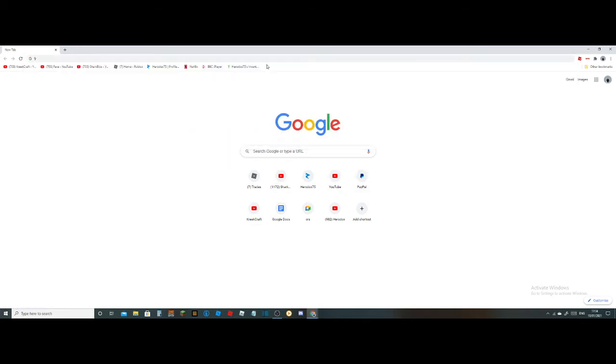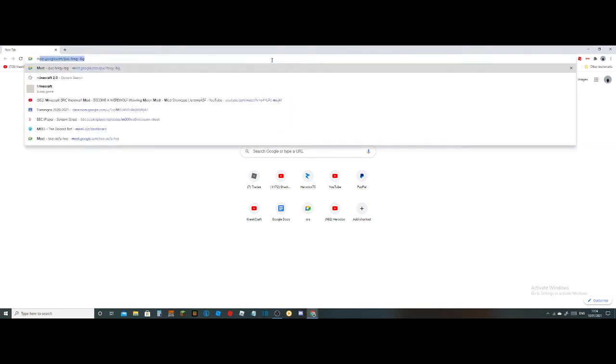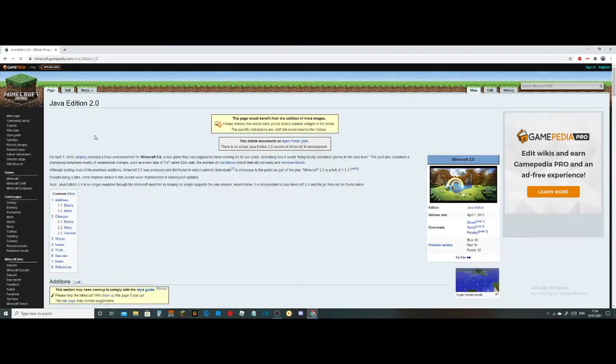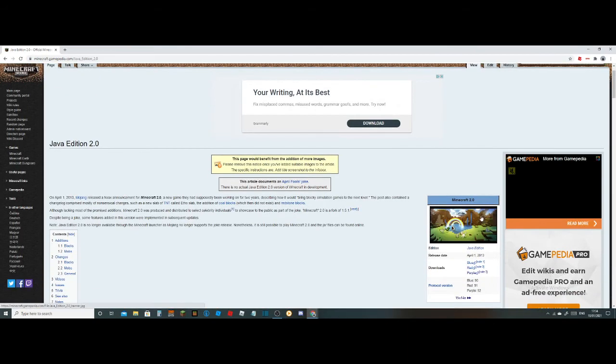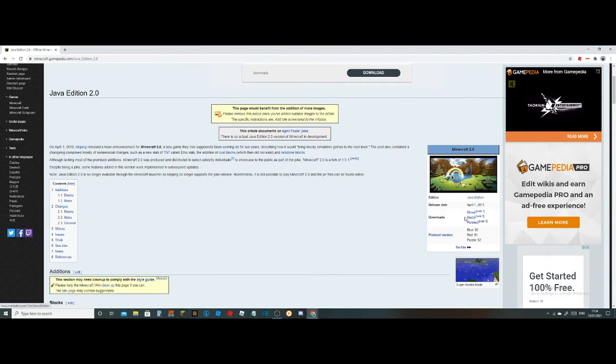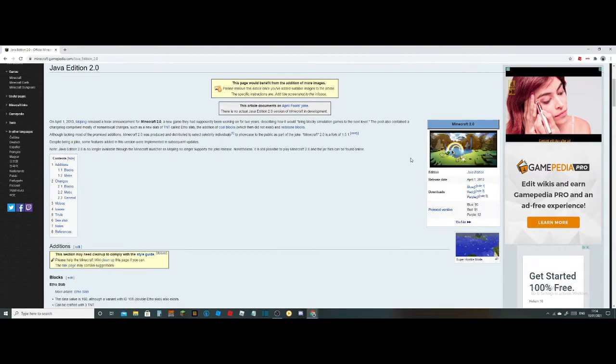Today I'm going to show you how to download and play Minecraft 2.0. So first, search Minecraft 2.0 and go to the official wiki. On the right-hand side there will be a picture and the edition, release date and downloads, and you want to click on the download.